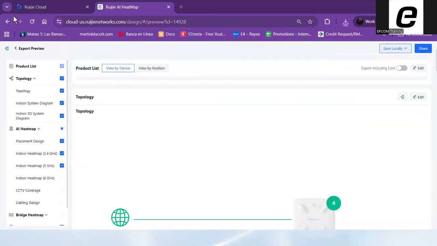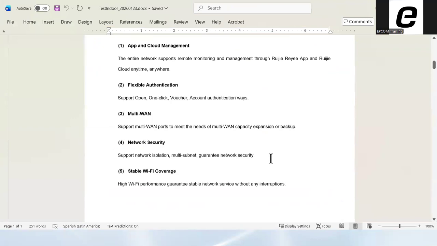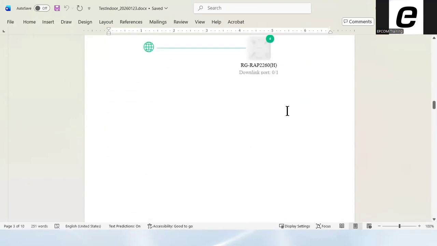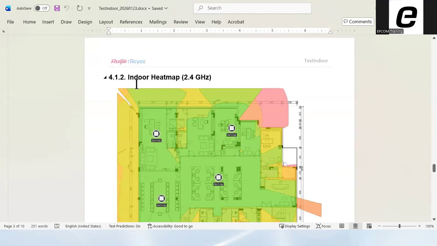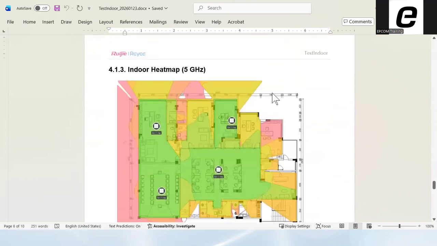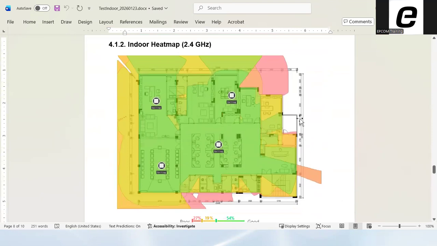You can change the image the way you want, all of this. We have the highlights, the product list, topology, the indoor AI heat map, the floor, and the indoor heat map of 2.4 gigahertz and 5 gigahertz. So, as we can see, this is very practical, very easy to do.